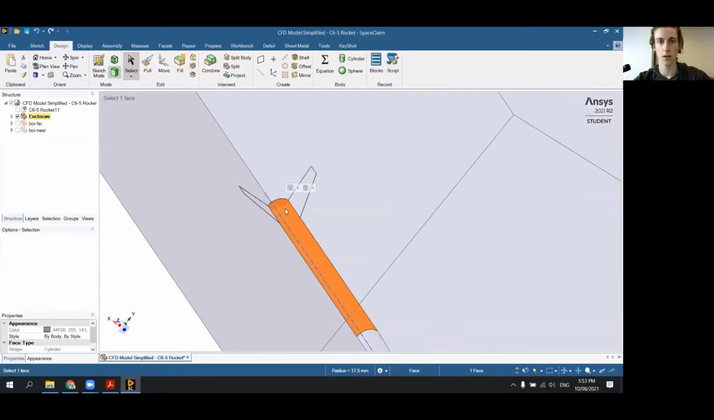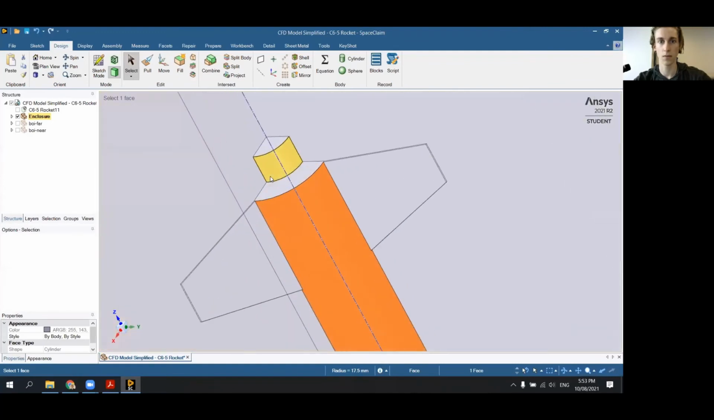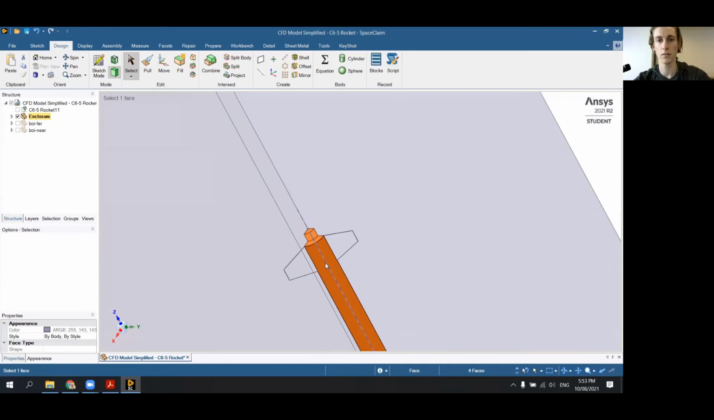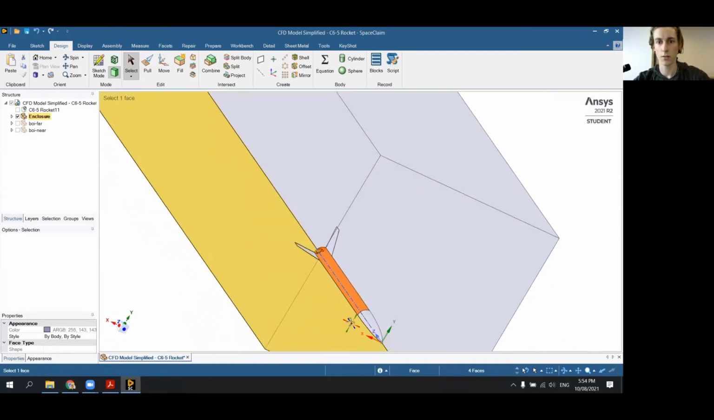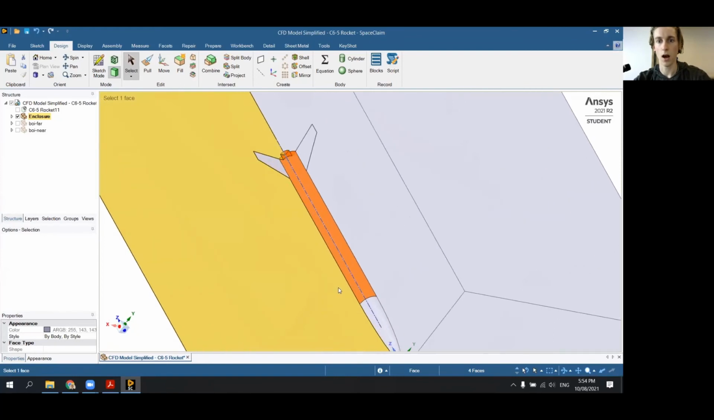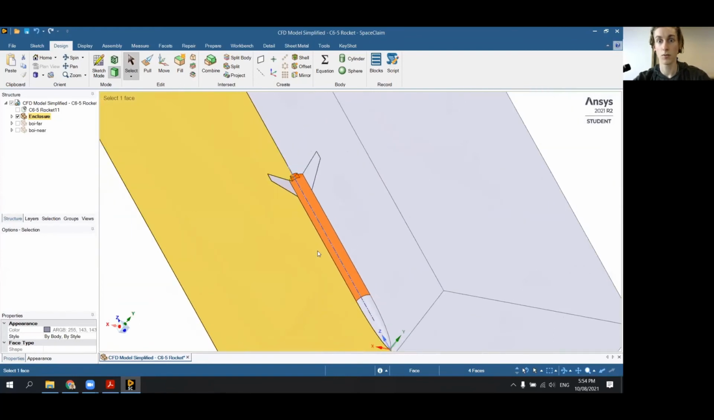All right, let's go there. There. Oh, press Control to select multiple faces. And you might be saying, well, the nose cone's curved. Why don't you select that as well? I'm going to keep that as a separate selection because I want to apply an even finer mesh and other conditions to the nose cone. So we'll keep it separate for now.